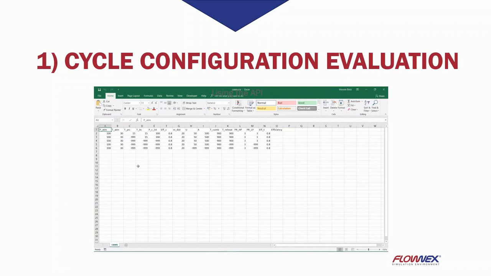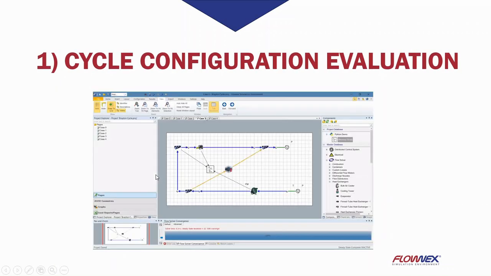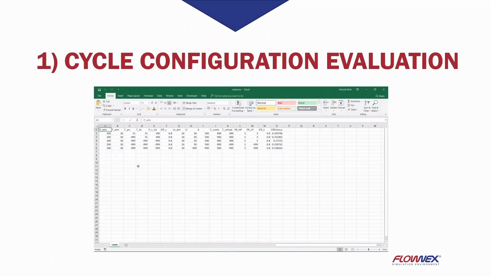An example was created where we wanted to test 5 different configurations. This was done in a Python environment where the API was called and the different configurations were built using the API. The results were also recorded in an Excel table, and as you can see, here we can see the different configurations with their associated efficiency.